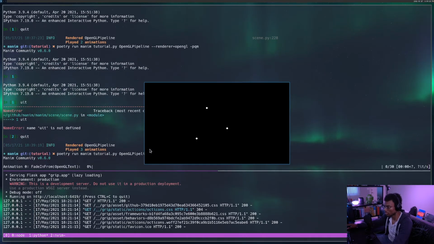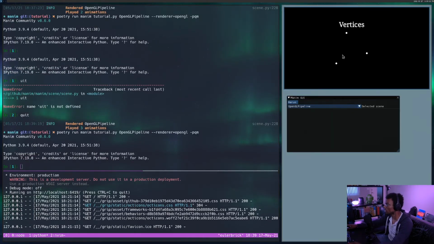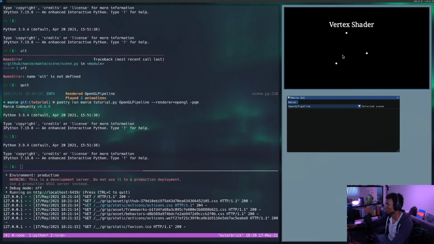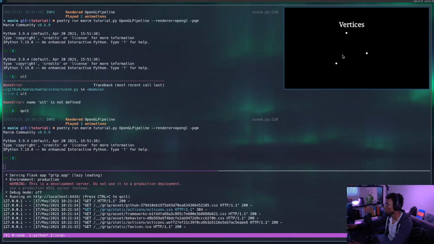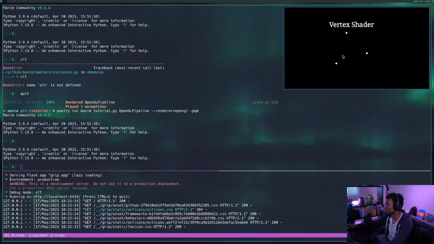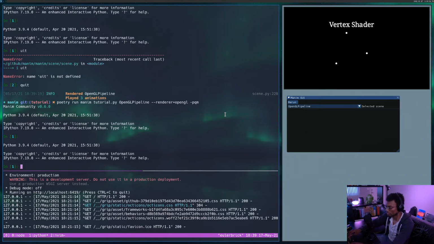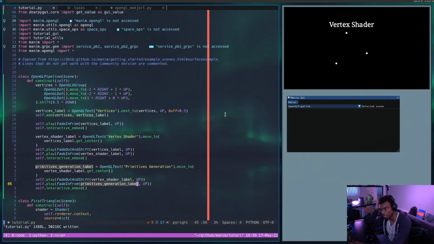So I run this. I have this Q. Okay, the vertex shader. But Q is broken after I break the first time. Guess I will end up debugging.